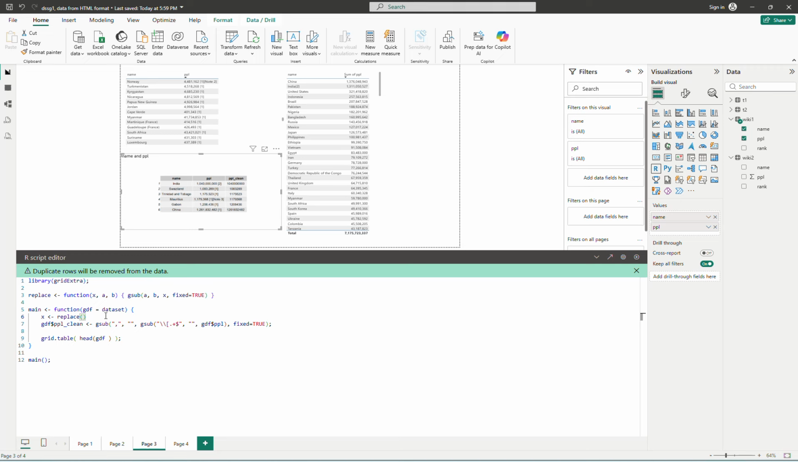Replace GDF. Okay, so this means that it will use this function replace, and then whenever it sees the comma, it will replace it with the blank. So I need another replace, which is this X. Whenever I see the open bracket, I will replace it with the square bracket.